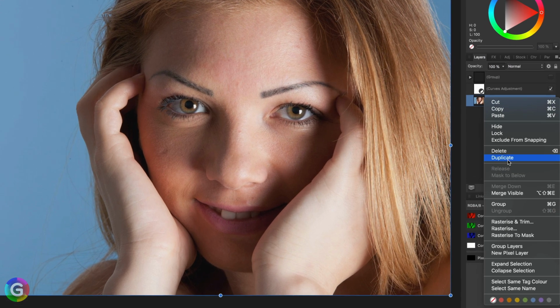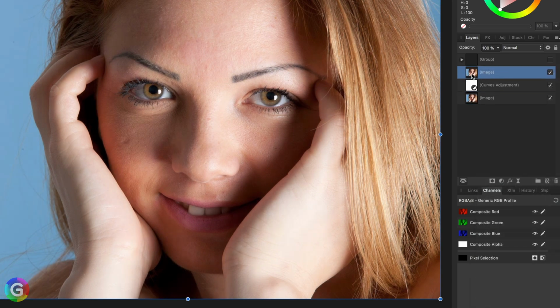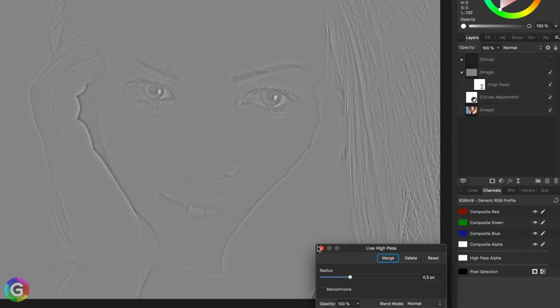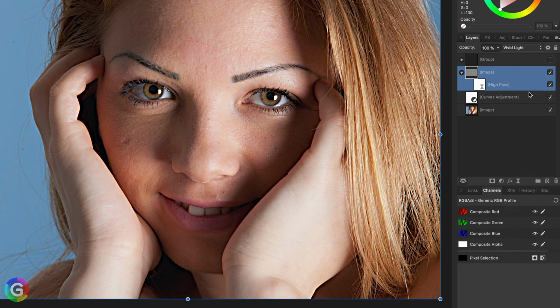We make a duplicate of the image, and let's not forget to move it above the step zero curve, of course. Next, we apply a high pass with a nice big amount and put this layer to vivid light blend mode. This will sharpen the image as you see, but we want to smoothen it, which is exactly the opposite.